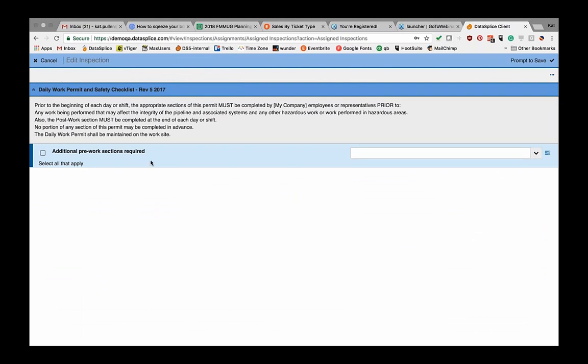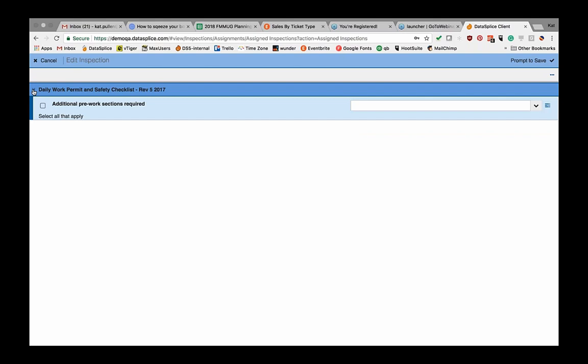So some people in the room will recognize this. This is a permit safety checklist. There's a bunch of information. Once I've read that, I can shrink it. One question on the entire form. Well, that can't be right.